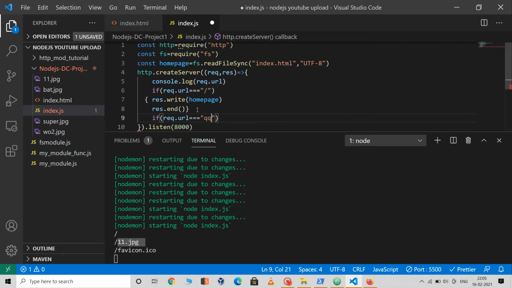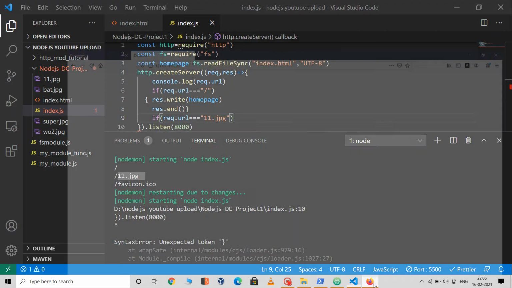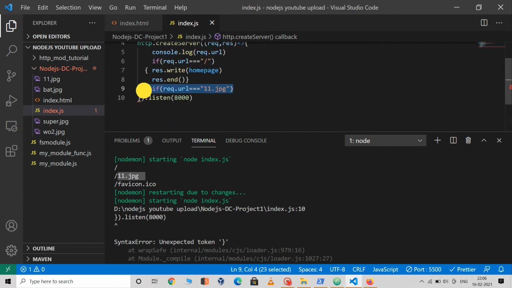Now 11.jpg. Okay, there is some error, I will remove that. Also we have to do something so that our browser gets the URL of the image file and serves it here. For now our browser isn't able to get the URL of that file. So we have to write some commands to do that, and let me show you what they are.